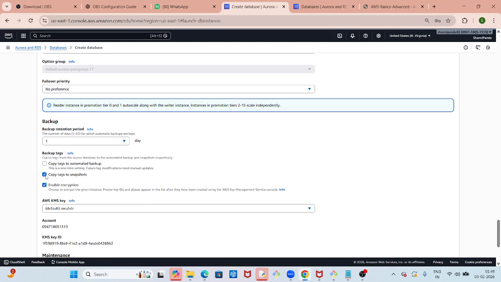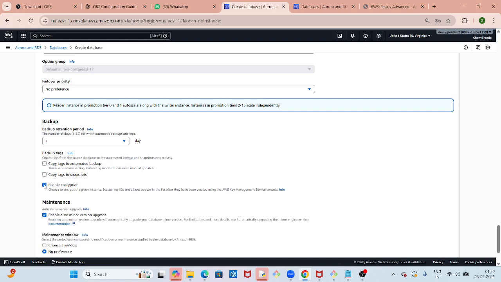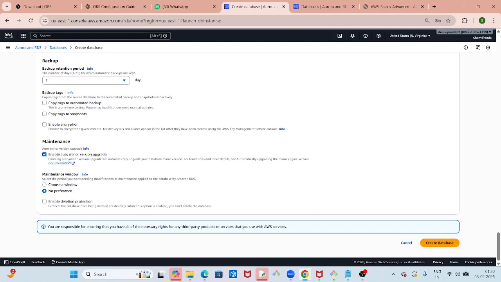Copy tags to snapshots, I'm just unchecking this one. Enable encryption, for our demo purpose I'm not enabling any encryption. And here, enable auto minor version upgrade. We have to uncheck this one because during business hours, if any version upgrade is happening on your database, there might be chances of your application failing over. For that reason, we should not check enable auto minor version upgrade.